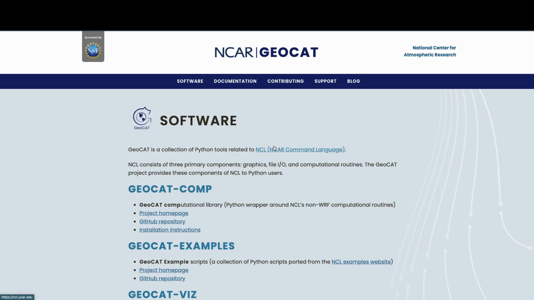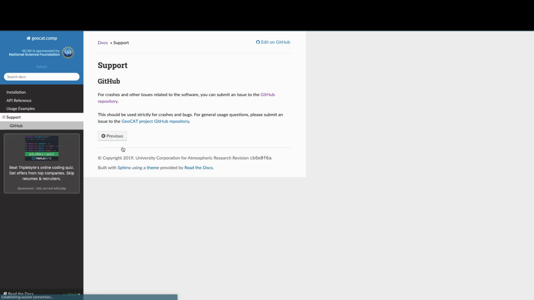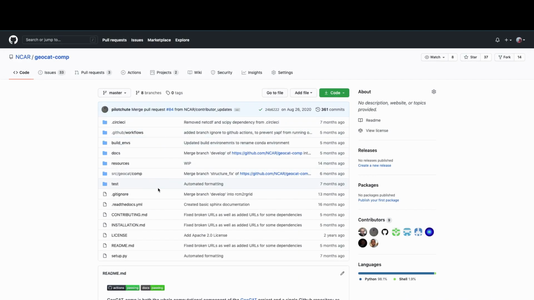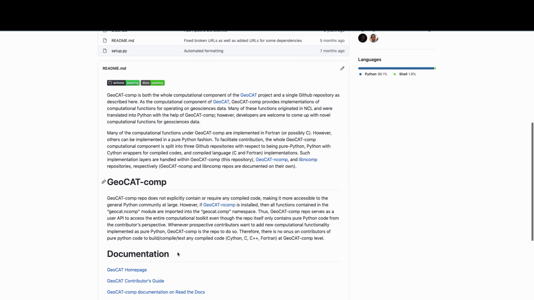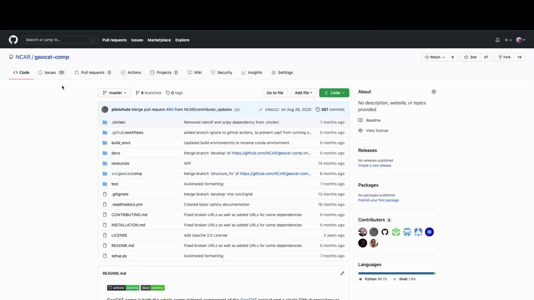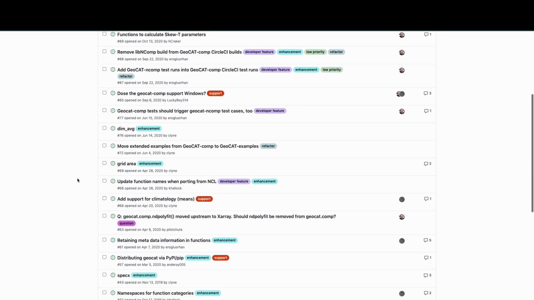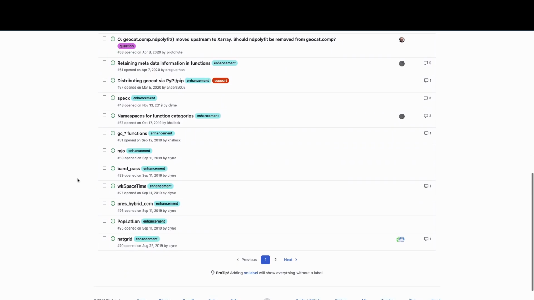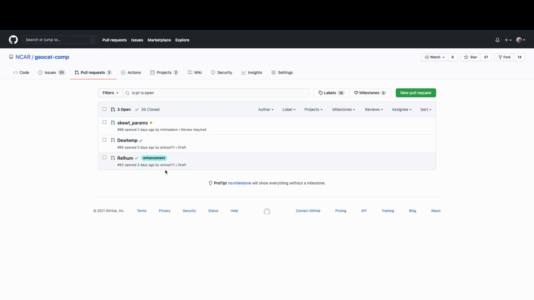GeoCAT-comp refers to both the whole computational component of the GeoCAT project and a single GitHub repository. The GeoCAT-comp repository is an interpreted language repository that serves as a user API to access the entire computational toolkit from the developer standpoint. The computational functions implemented in the GeoCAT toolkit are implemented in either pure Python in GeoCAT-comp or in Fortran through NumPy's F2PY packager in GeoCAT-f2py. All computational functions from both toolkits are available in the GeoCAT-comp namespace after installation. Stable releases of the GeoCAT-comp package can be found on NCAR's Anaconda channel.